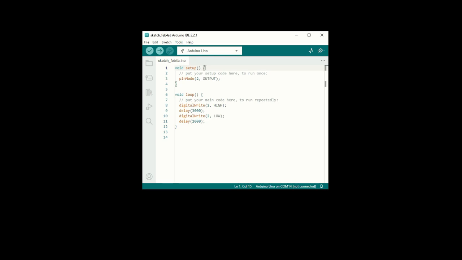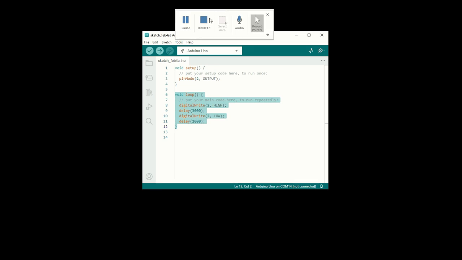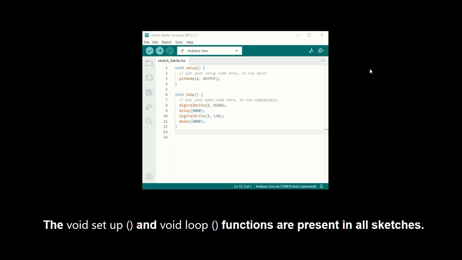You might have noticed that there are two blocks of code enclosed in curly braces, one called void setup and the other void loop. These functions are always present in all sketches. They automatically appear if you create a new sketch. You can think of them as templates where all of your code needs to be placed.